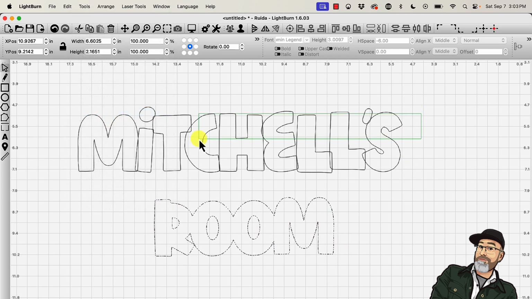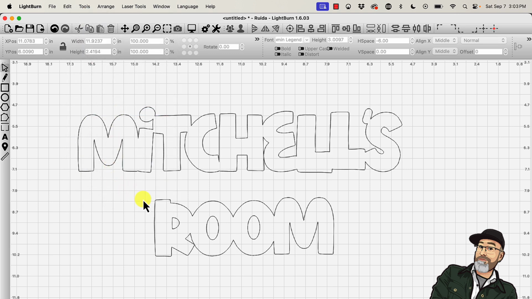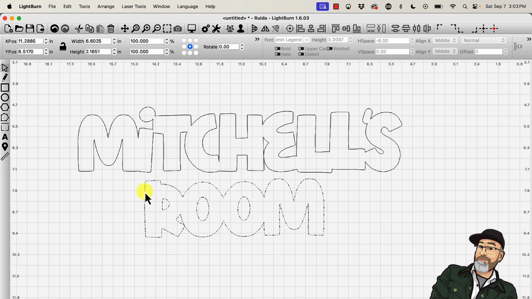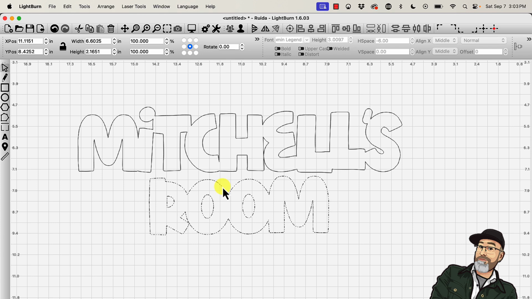And we'll do the same thing with Mitchell's. Select it all. Tools, Weld Shapes. And now we're almost done. Now we're just going to move this up to where it's in line with Mitchell's. I'm going to select them both, and I'm going to use the Align Center right here so that they're centered one over the other. Move it a little bit closer.